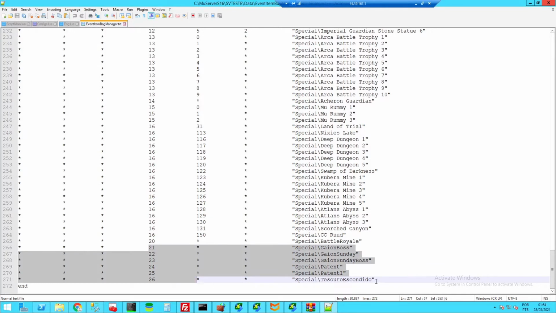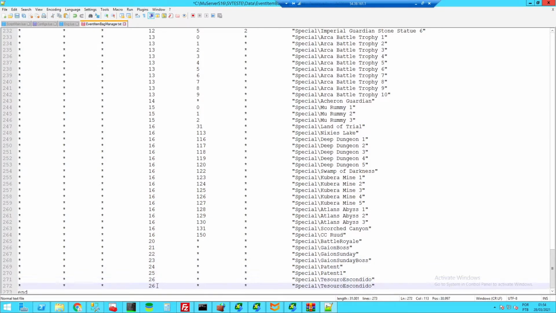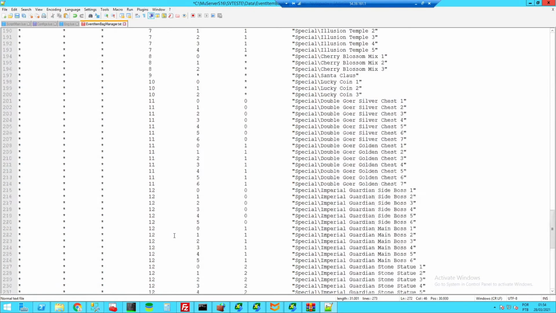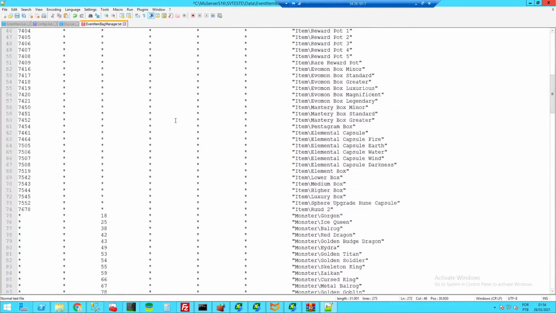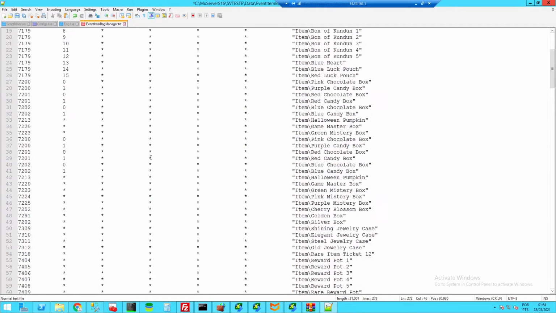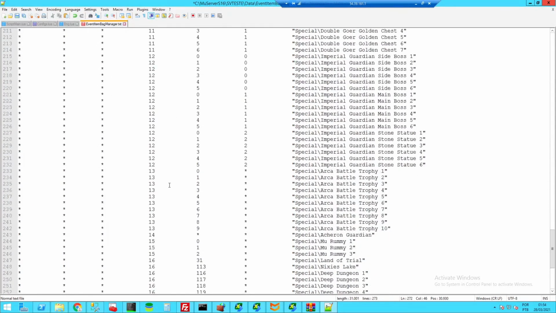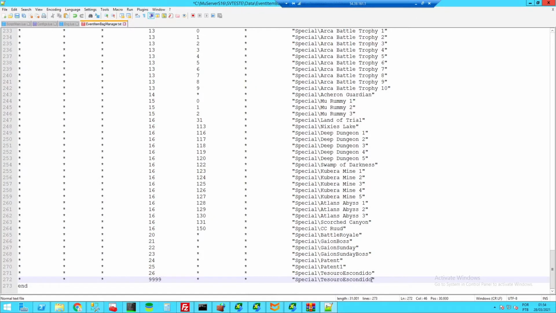So if you want to create an extra event bag, you just copy here. This number can be any number, but it must be unique. It must be a unique number. So here I have a special value, and it must be a unique number. You can add any name here.